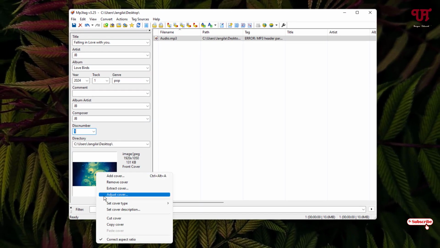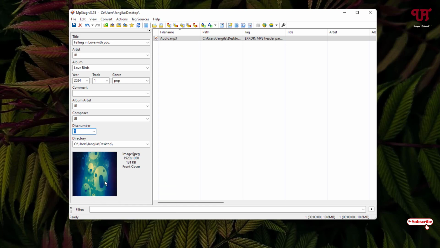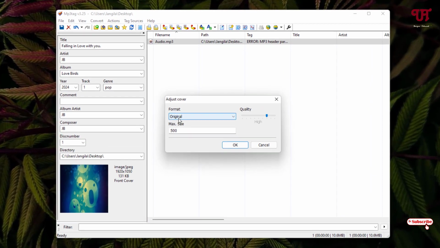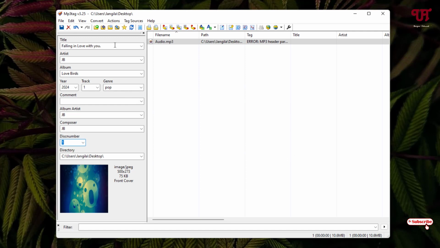And you can select the various options here, or you can select the correct aspect ratio. It will automatically adjust to the shape for your album cover, or you can select this adjust cover, and you can select the formats here, which format you want, or maximum size, and the quality here to the maximum 100%. Just click on OK. So finally we have added all the metadata here, and once you're done, you can see the save option above, just click on it.